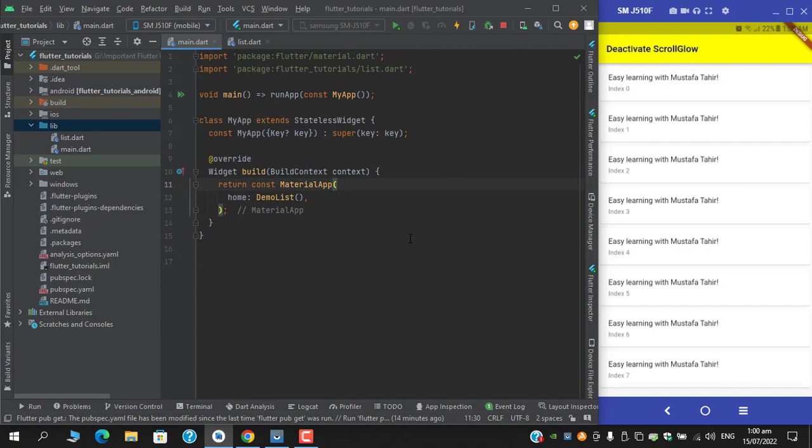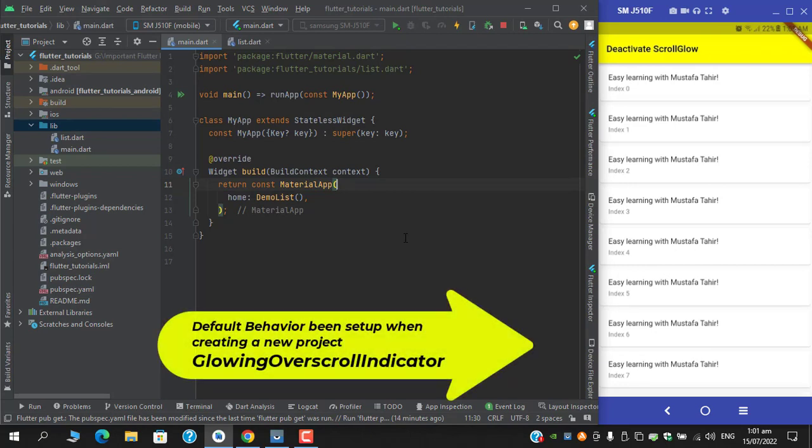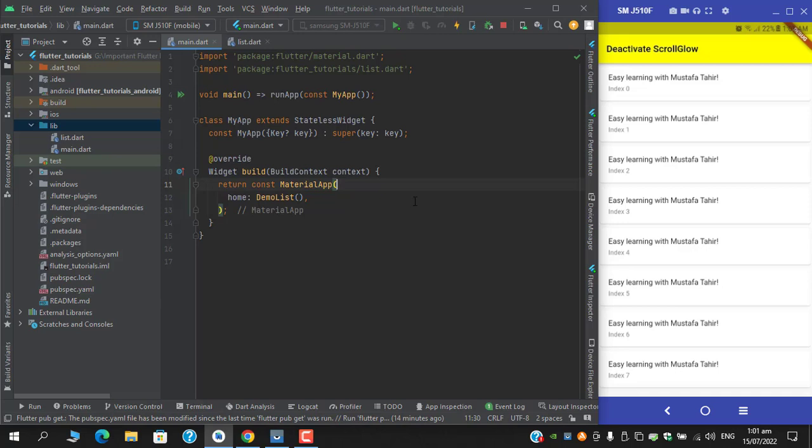So guys, first of all, we need to know why this happens. This happens because of the glowing over scroll behavior, which is the default behavior set when you initialize a new project. So to disable this effect, we need to provide a custom behavior to our Flutter application to disable it on the app entirely. To pass the custom behavior, here I am on the main section.